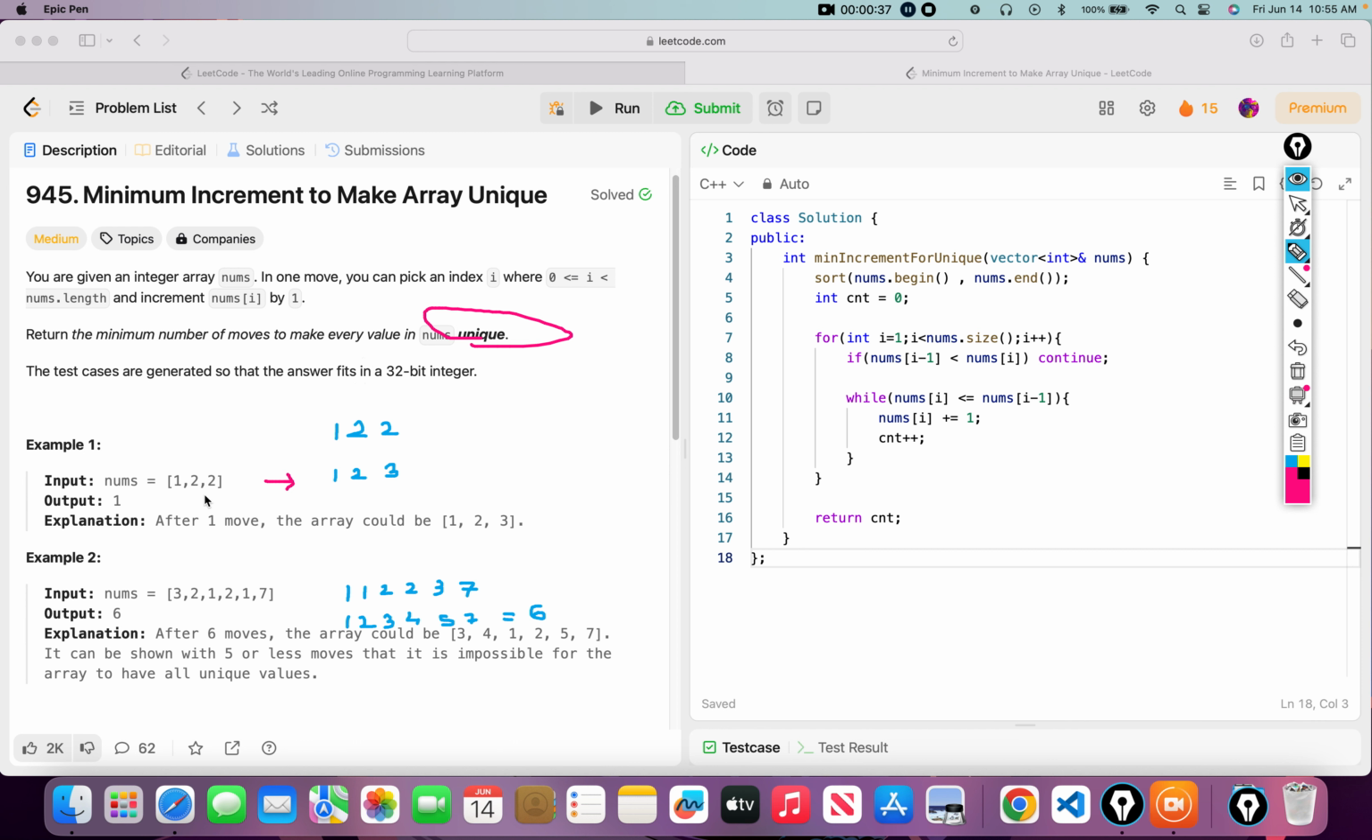Our first test case has 1, 2, 2. We have to convert this to 1, 2, and 3. For converting this 2 into 3, we need one unit, meaning their difference is 1, and this is our output.